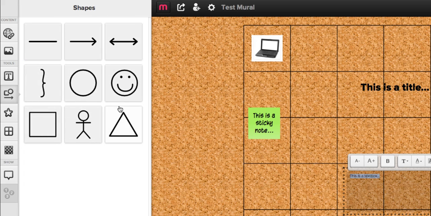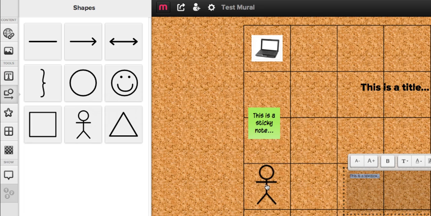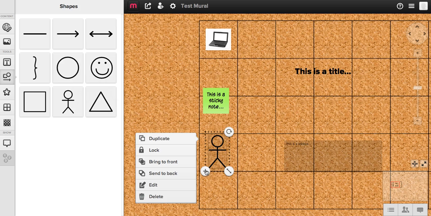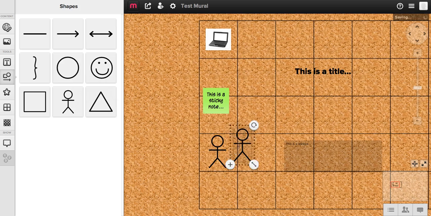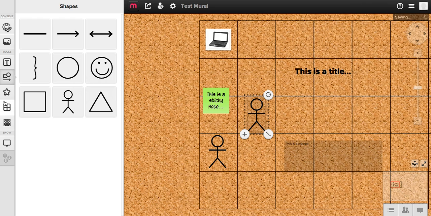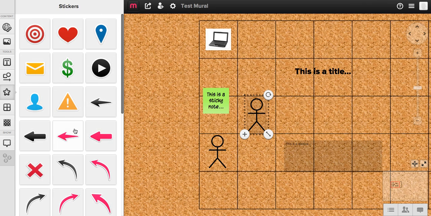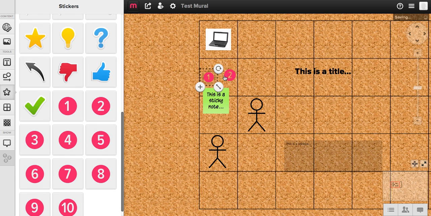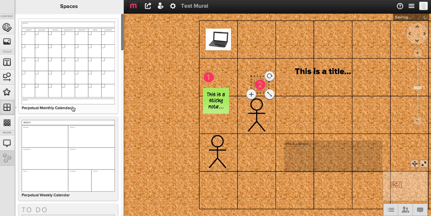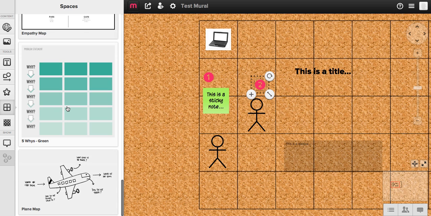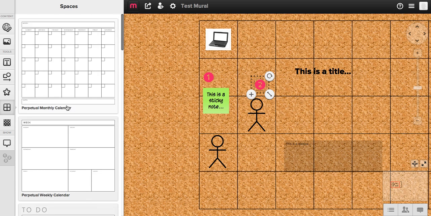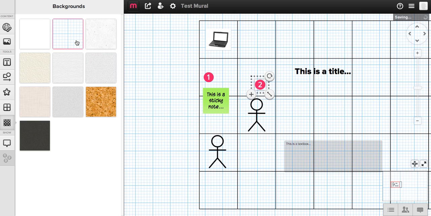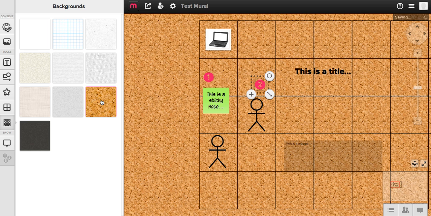Then there's also some fun shapes that you can add. Maybe you want to have a stick person representing someone, and then you want to duplicate him and make several of him, or it could be a her. There are some stickers that are kind of fun, also just some visual references. So maybe this is step one of the project and this is step two. And there are some pre-made backdrops that you could use, kind of like graphic organizers of sorts. And then I've chosen the cork board, but you can switch the background to any of these themes.